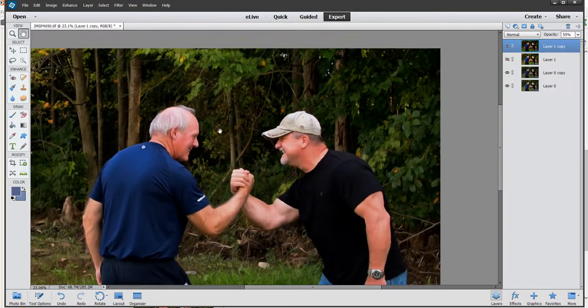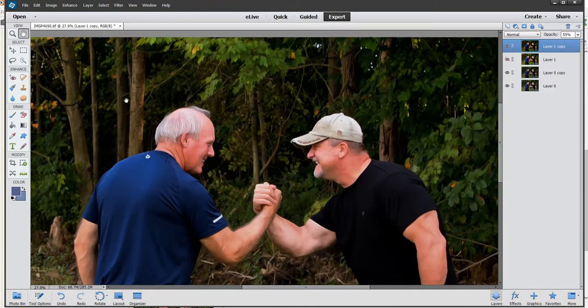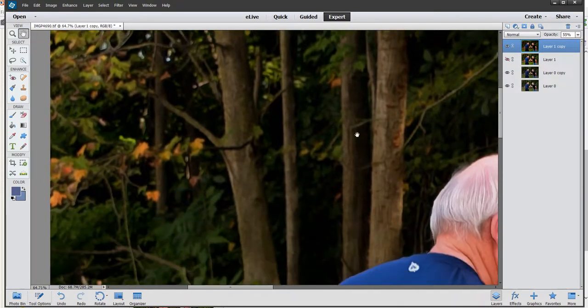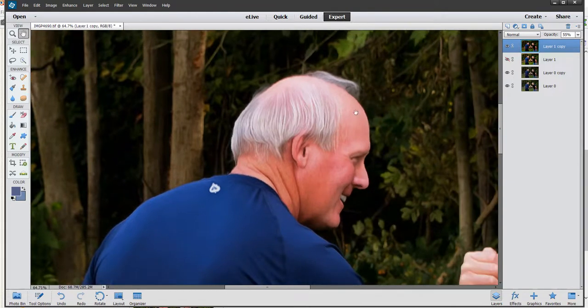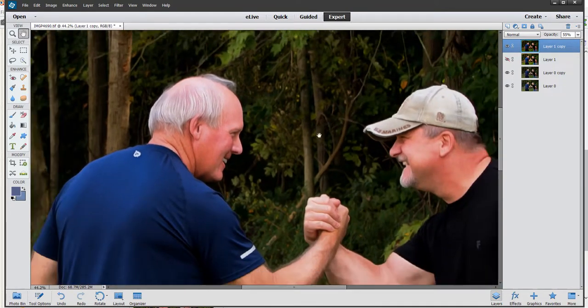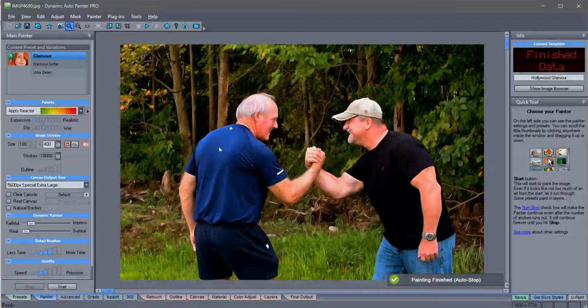And still the background is a little bit too much realistic. So I want more surrealism. So I'm going to go back into Auto Painter. I'm going to see if I can make this a little more wild. So let me surreal. Let's go like halfway. Impression. We'll just see what happens here.